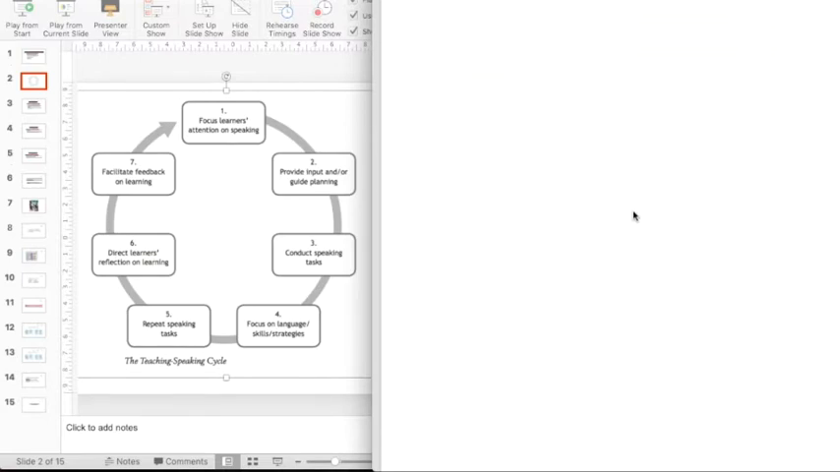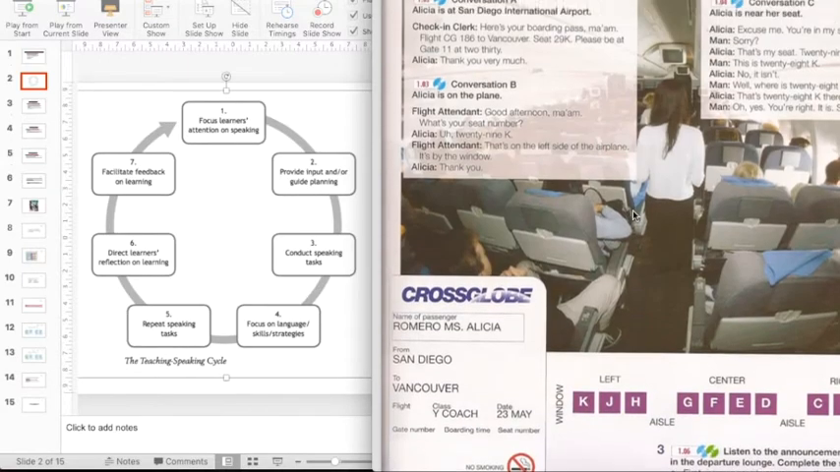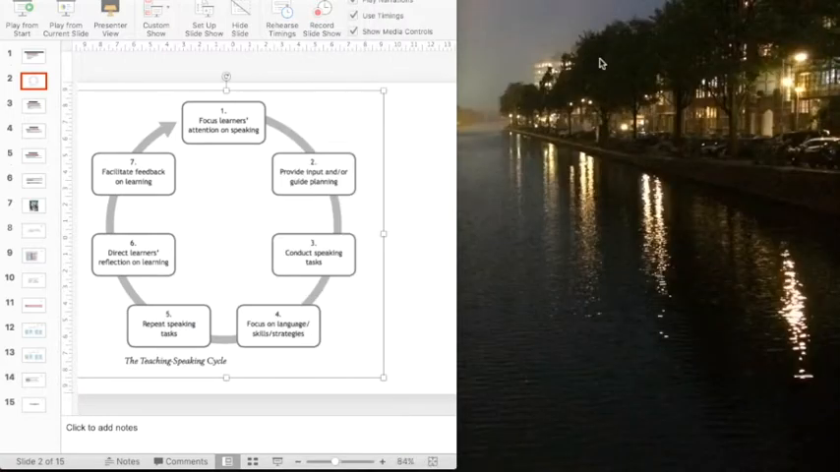What about this page? Let's see if I can get it. Oh, it's not popping up. Okay, let me show you a different book.